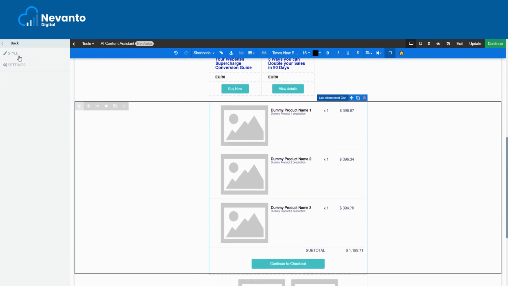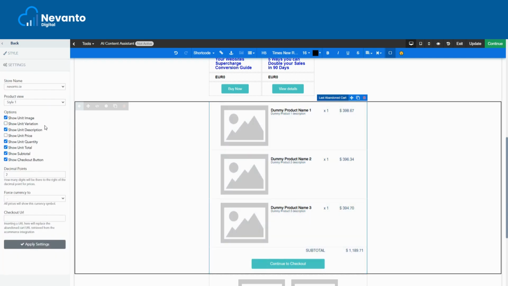So again, the different styles for the fonts and sizes and colors of your product name, product description, product quantity, product total, product image. So again, you're just editing the coloring of the text and things like that. Now the settings here, we have a bit more information, so you can choose your store name, which is there.